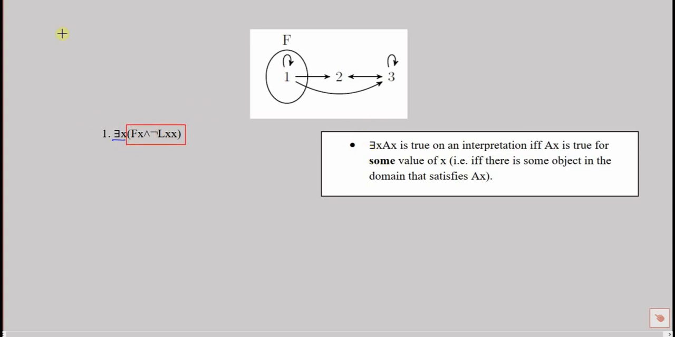If you remember from last time, we said that an existential, there is some x, is true on an interpretation if and only if Ax is true for some value of x, or if there is some object that satisfies Ax. So the question is, is there any object that satisfies this thing in the box, which is our Ax, or whether the thing in the box is true for some value of x. Let's see whether that's the case. We have three values for x on this interpretation, 1, 2, and 3. So the question is whether any of those can satisfy the thing in the box.